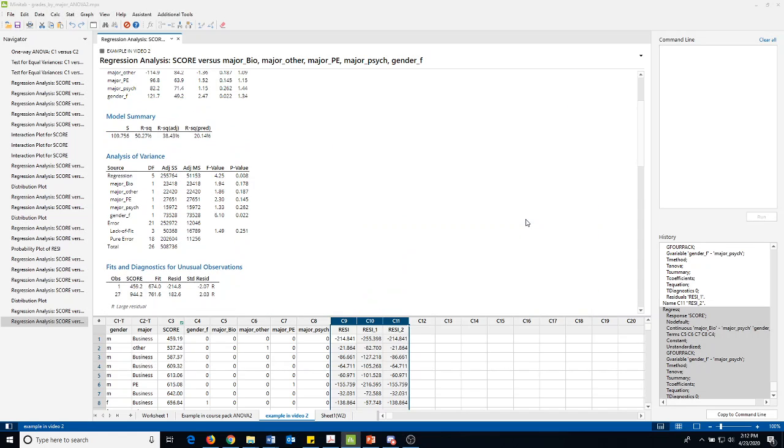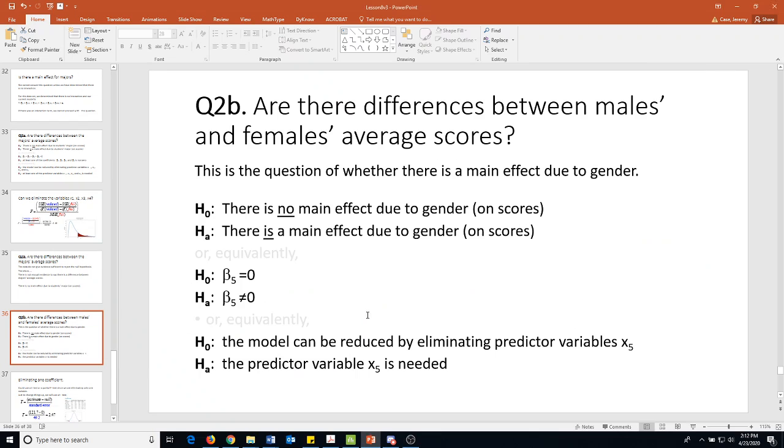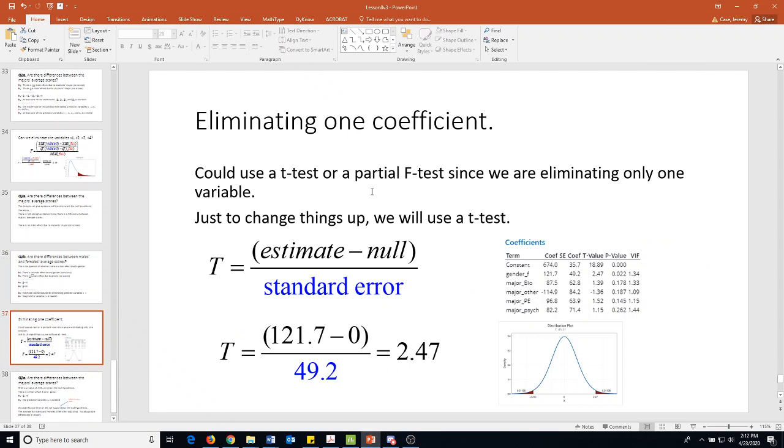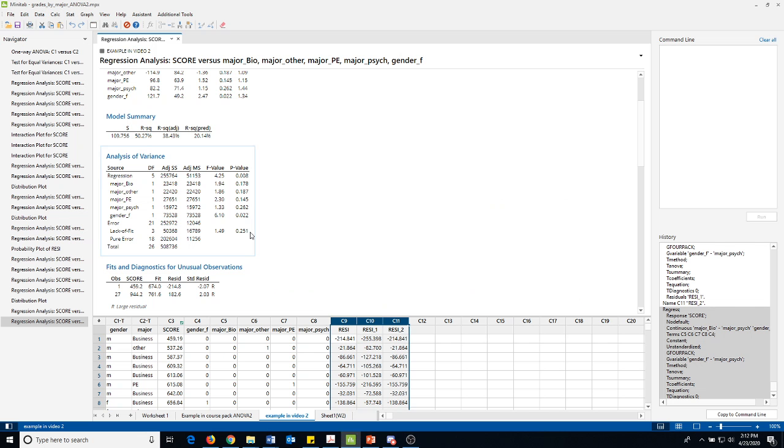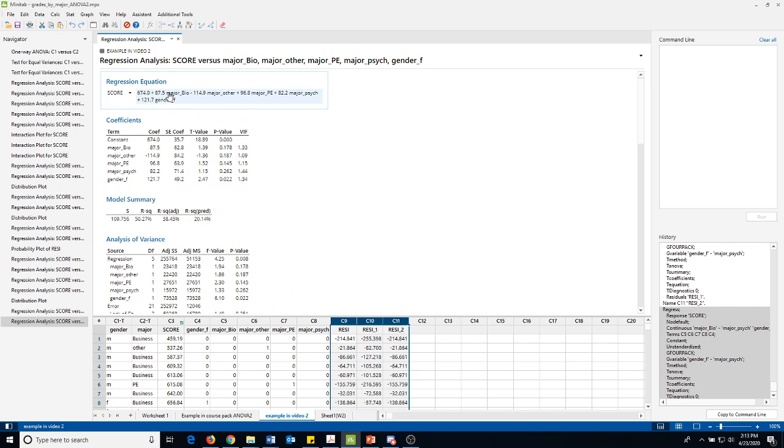All right, now let's go ahead and calculate our t-statistic. Just as a reminder, because we're only eliminating one variable, we could either use the t-test or the partial F-test. Remember, the partial F-test you could use for everything if you wanted to. But in this case, just to change things up, we'll use the t-test. So the t-test is the estimate minus the null, divided by the standard error. And remember, if I did the full test, this has everything: bio, other, PE, psych, and gender.